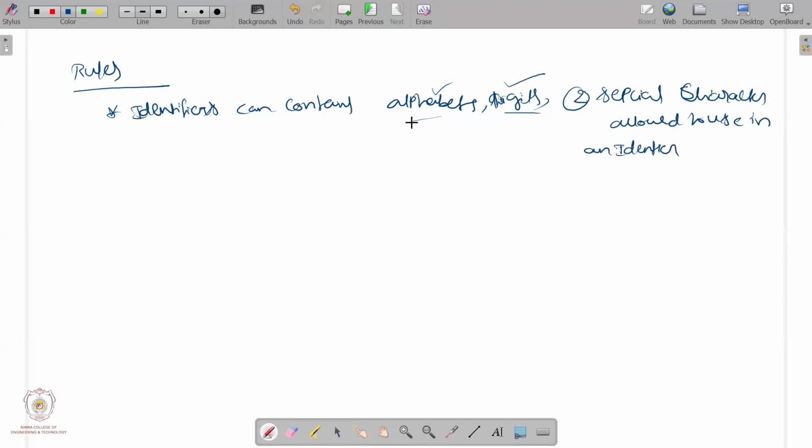So you can use alphabets like small a to small z, capital A to capital Z, and the digits from 0 to 9. And only two special characters are allowed: the underscore and the dollar symbol. Okay, only these two special characters are allowed when you are defining an identifier inside a program.